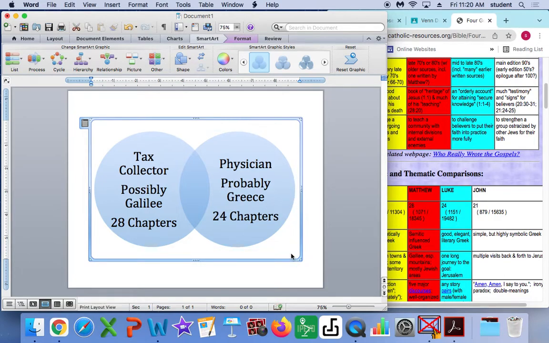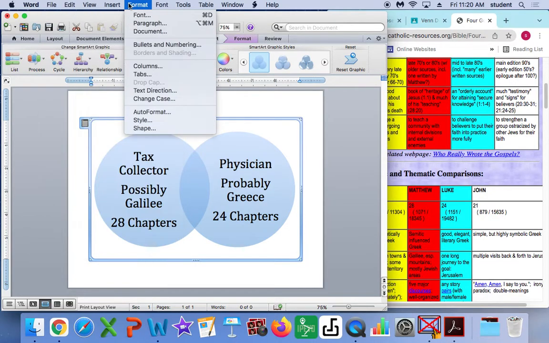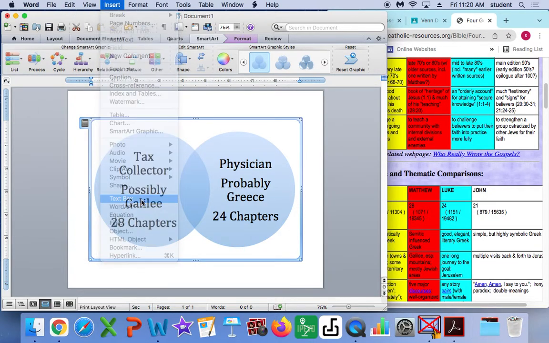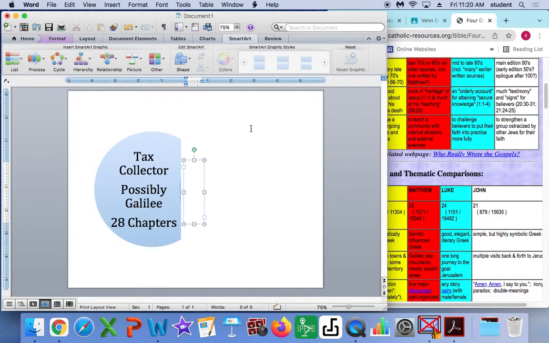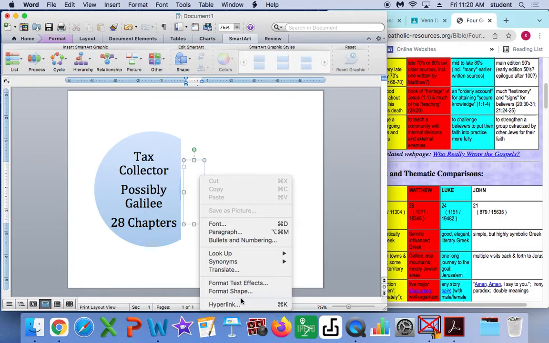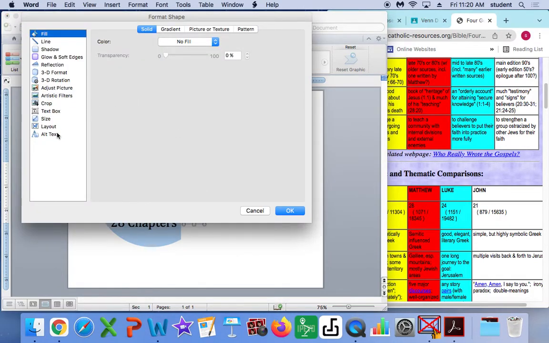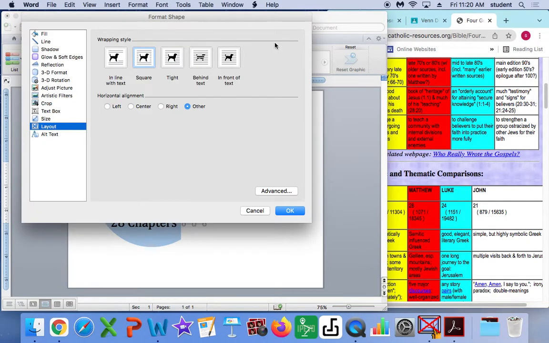Okay. Then I need to add some similarities. So I might come in here and I am going to insert a text box. I'm going to insert it right in the middle like that. Now you can see that that cut off half my chart. To fix that text box, I'm going to right click on it, format the shape, come over to layout, and put it in front of. So layout, in front of.